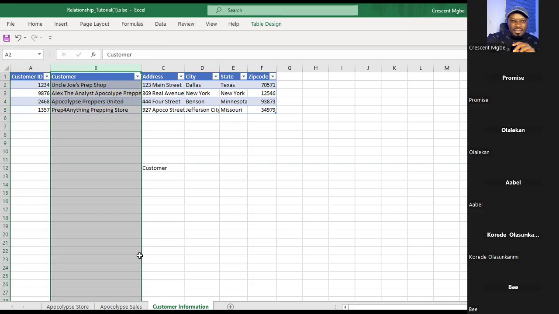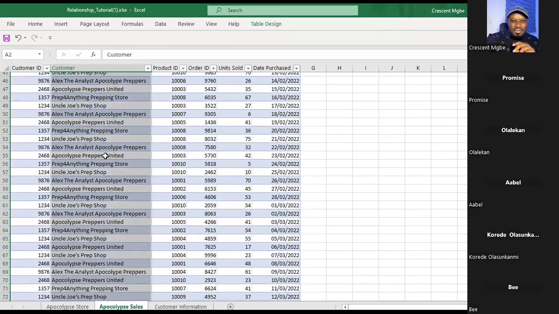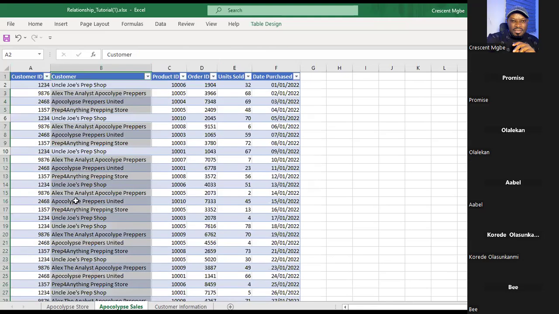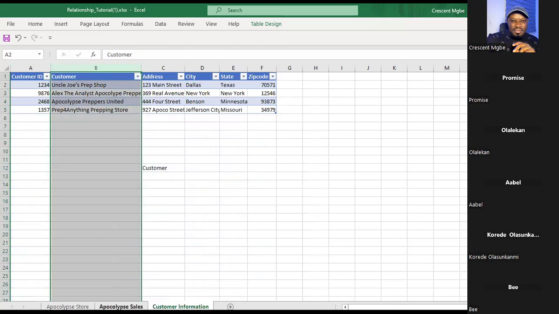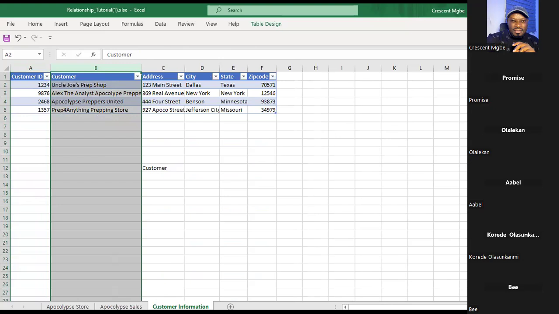But in this place, customer ID here is what? Foreign key. Because you can see that Uncle Joe is here, and here, and here. So customer ID is serving as foreign key here. You can also use customer name as foreign key, because Uncle Joe is here, and here, and if you go down, you still meet a lot of Uncle Joes. So between this table, the customer information, and Apocalypse sales, we have two connections. You can decide to use this one to connect it, it will work. You can use this one to connect it, it will also work, right?